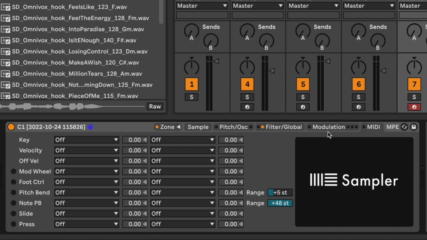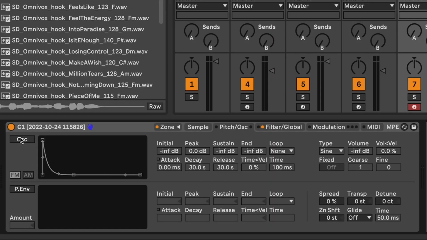We also have a whole host of MIDI functionality built into Sampler, which is super useful as well for performative instruments. Sampler also offers us a really interesting and unique modulation oscillator, which can be used for either amplitude modulation or frequency modulation, and opens up a whole variety of awesome creative sound design possibilities.